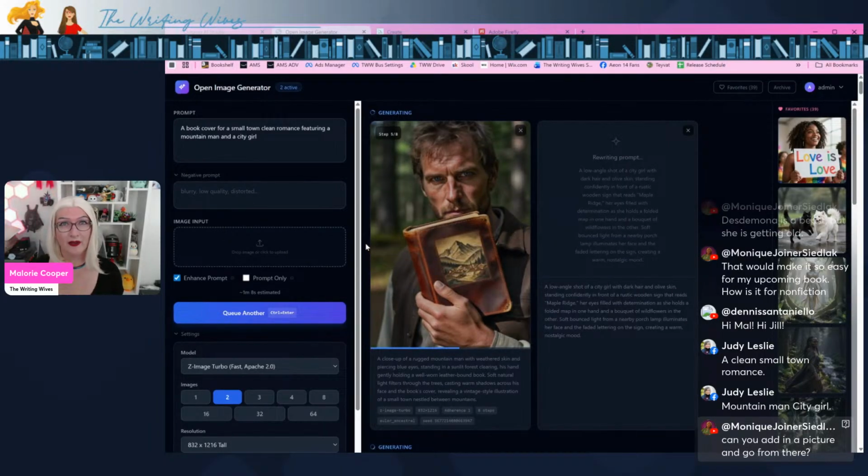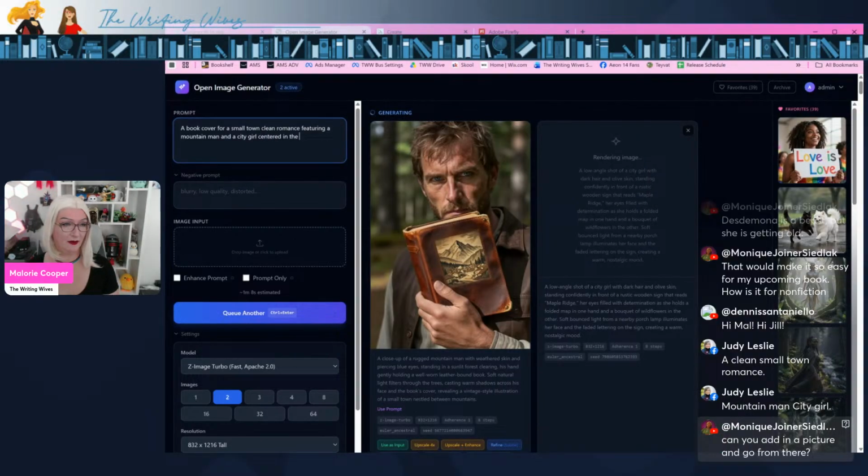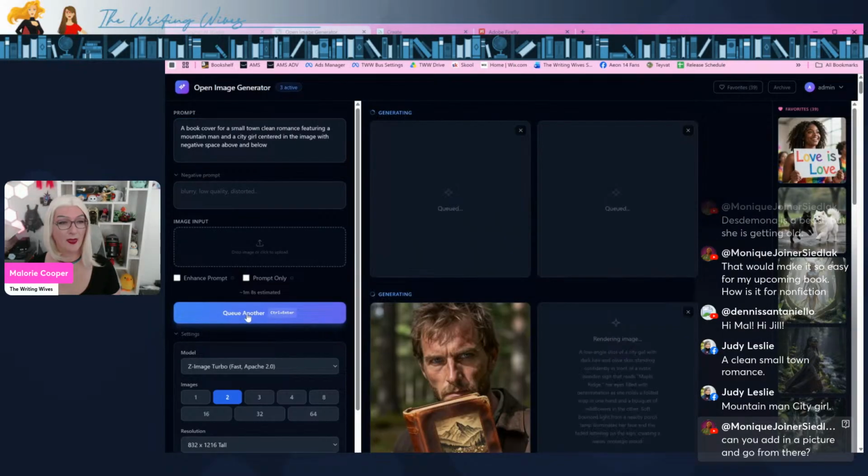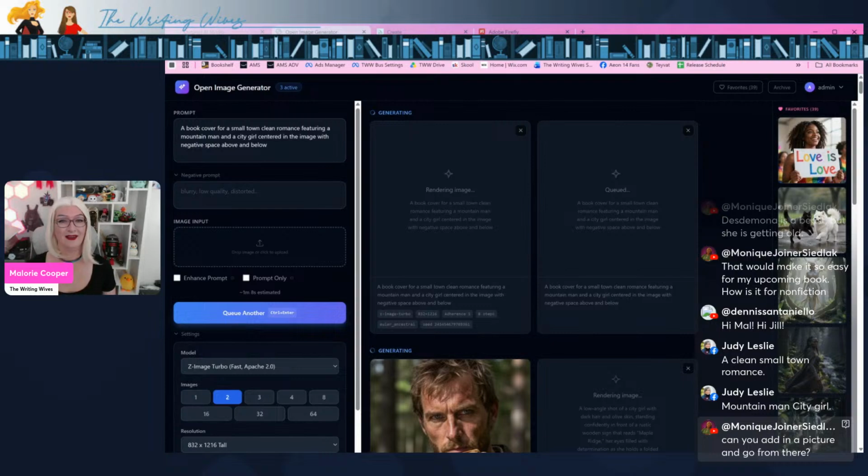I had worked out some prompts yesterday to do some pretty good book covers, but I could also just say turn off the enhanced prompt. So I'll say centered in the image with space above and below, or I'll just say negative space. See what we get out of that. Because if you say space for text, it might just put text in the space, because you know how AI are. They tend to do that. So there'll be some scenarios where using the enhanced prompt may not be useful.